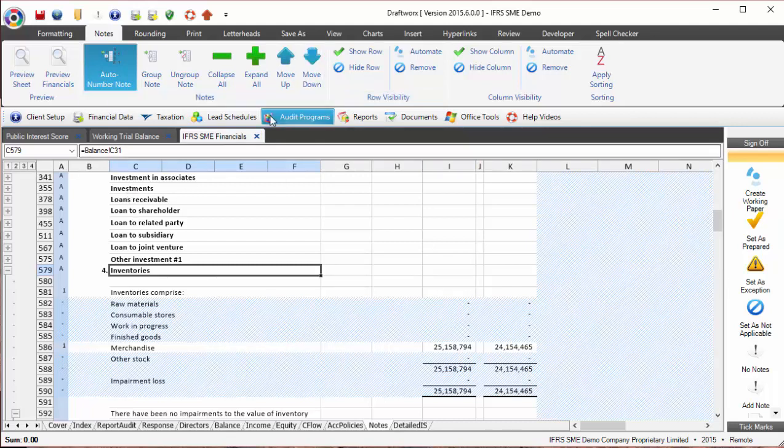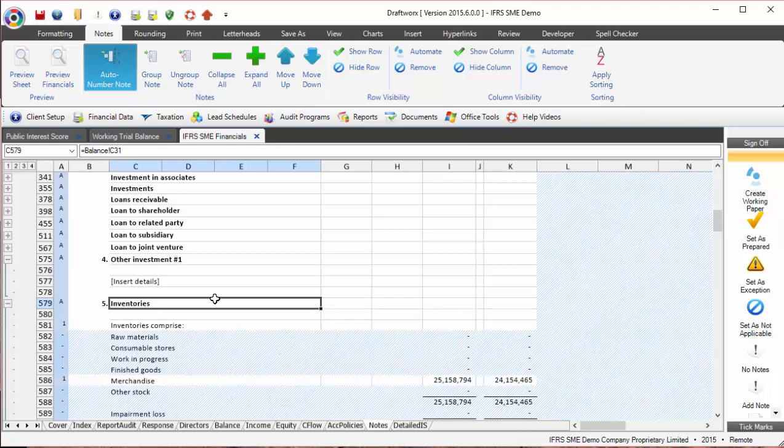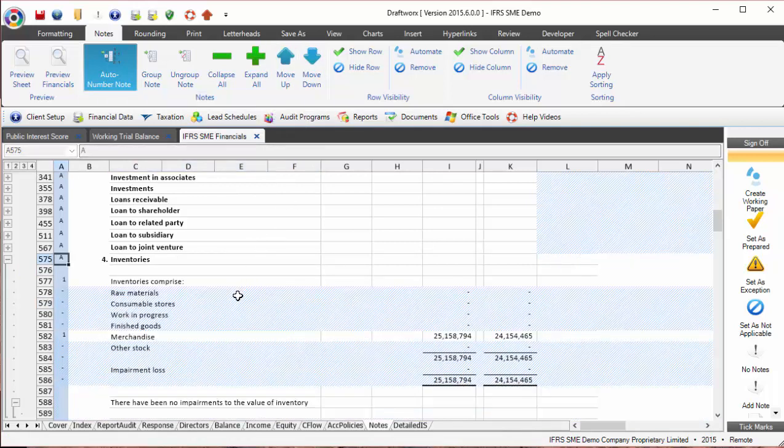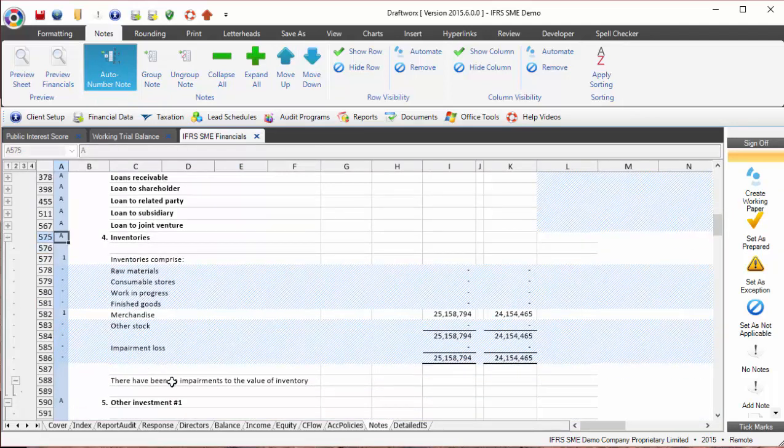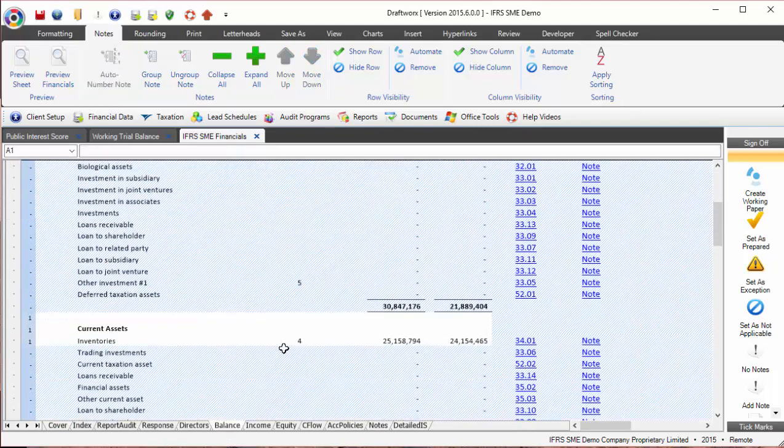And it's extremely simple. Let's say other investment one was open. With a click of a button, I can reorder that note where inventories now goes above other investment one, and it automatically renumbers. Okay, if we go to the balance sheet, we can see that inventories is now note four.